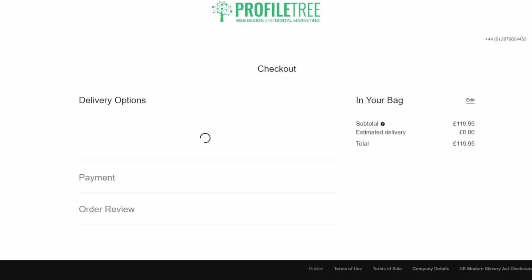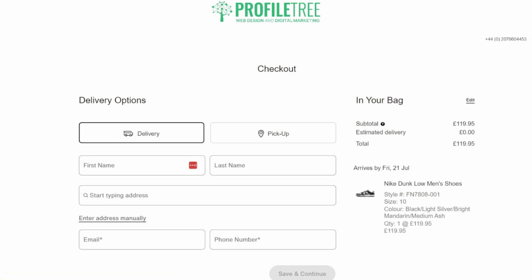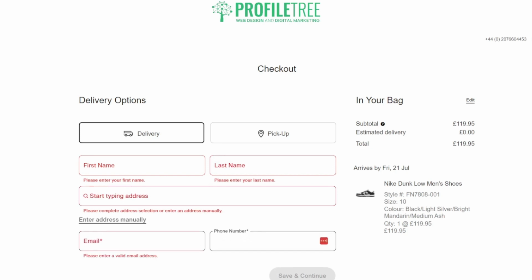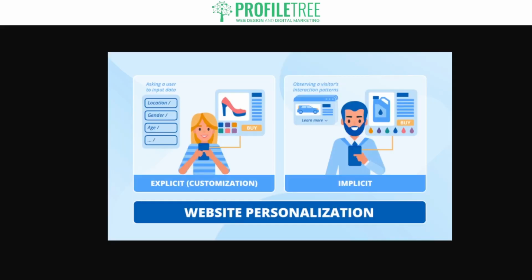Now, with checkout, it's going to ask for some personal stuff. So you can see it'll ask, of course, for your first name, your last name, address, email, phone number. So it's asking for some pretty personal stuff. And that leads us on to the explicit area. So it'll be asking a user to input data. So that would be your location, your gender, age, and if you were just doing an implicit monitoring, then of course you're just observing a visitor's interaction pattern. So what are they mainly looking at? What product is the most liked? Things like that. That would be more or less what website personalization is all about.